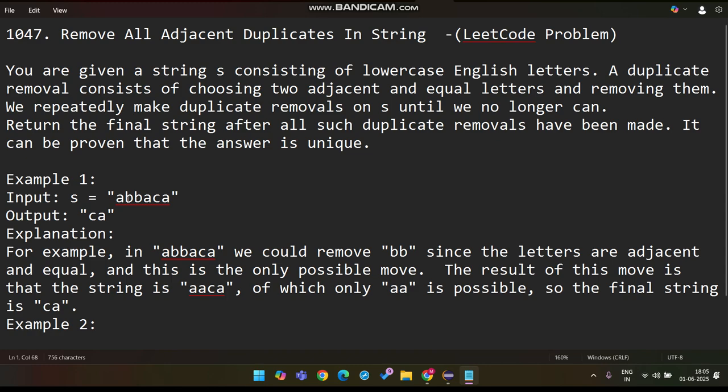Suppose this is the string, abbaca, and in this you need to remove the adjacent duplicate characters. In this, the first adjacent duplicate is bb. Once you remove that twice b, it will become aaca. Now again the a is coming twice, so we will remove this a also. Both the a's will go, so the final output should be ca. This is the string which does not contain any adjacent duplicates, so you need to return this final string. This is the main output, you can say.